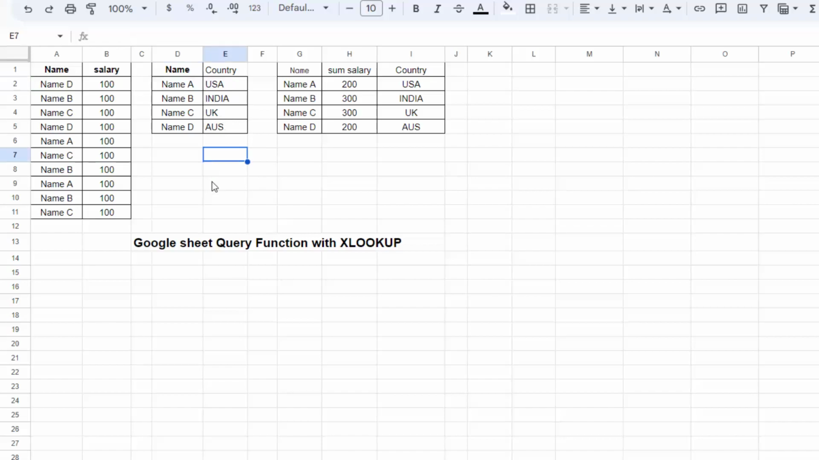And this is null. I want this type: name A and the sum of salary. Like name A 100 and name A 100 equals name A 200, and check here name A USA. So check here name A USA.